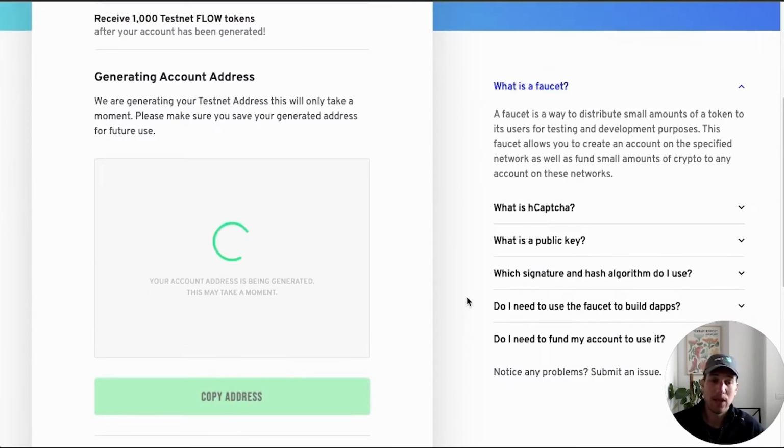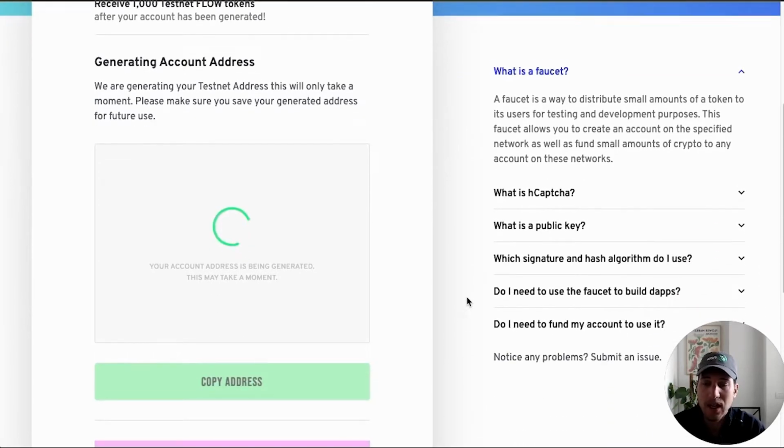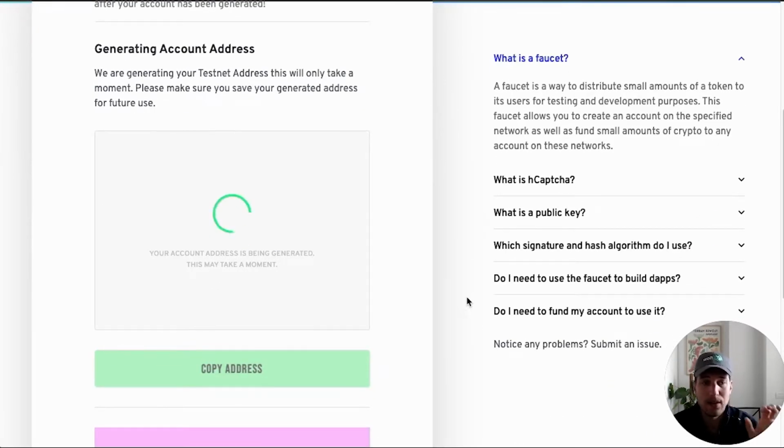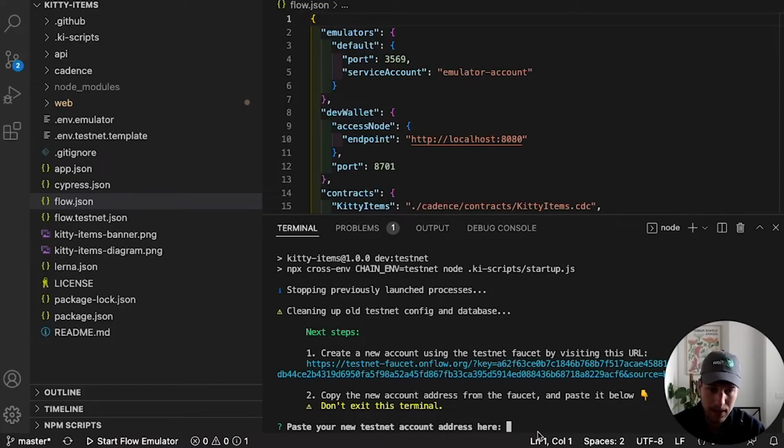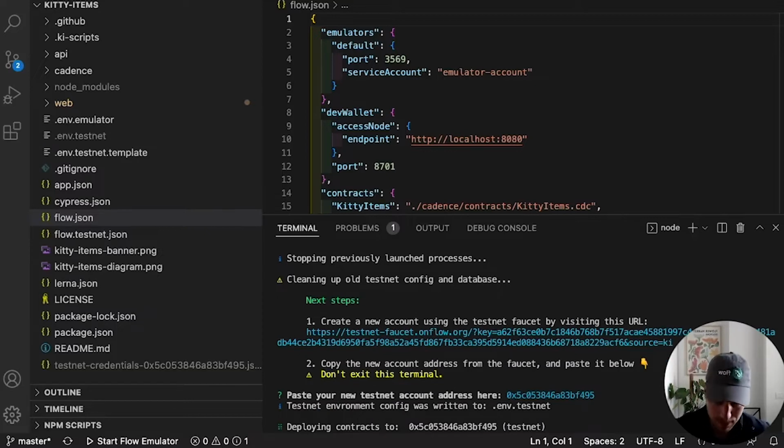Now, what this is doing, as I said, is registering our account and funding it with 1,000 Flow tokens. So it'll take a second and it'll output a 0x address like this one right here, which we can copy and paste in for our script to use in our environment variables.